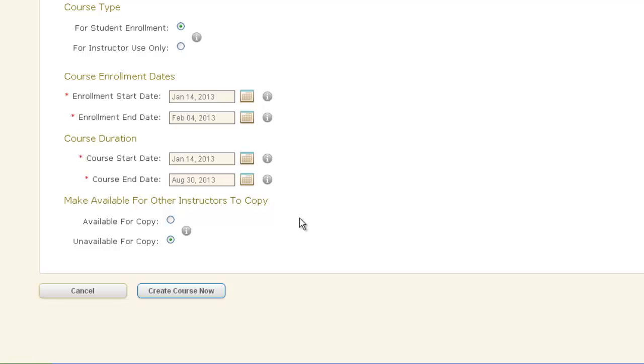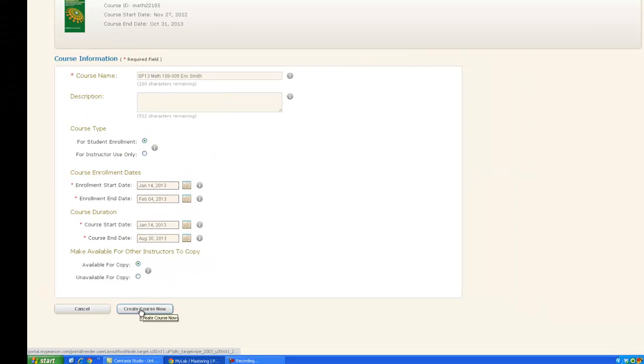Alright? Now I might want to use this for future semesters, so I'll select the radio button that says Available for Copy. Alright, that's all the information we need for now. So click on the button that says Create Course.